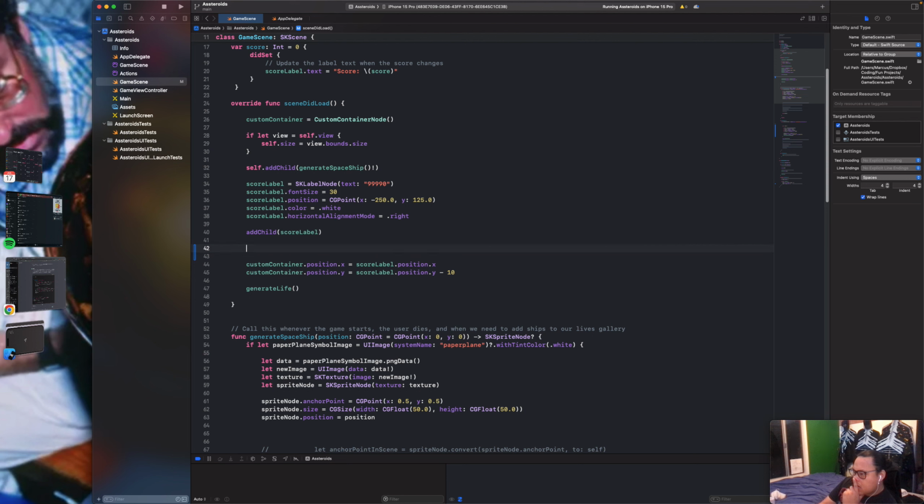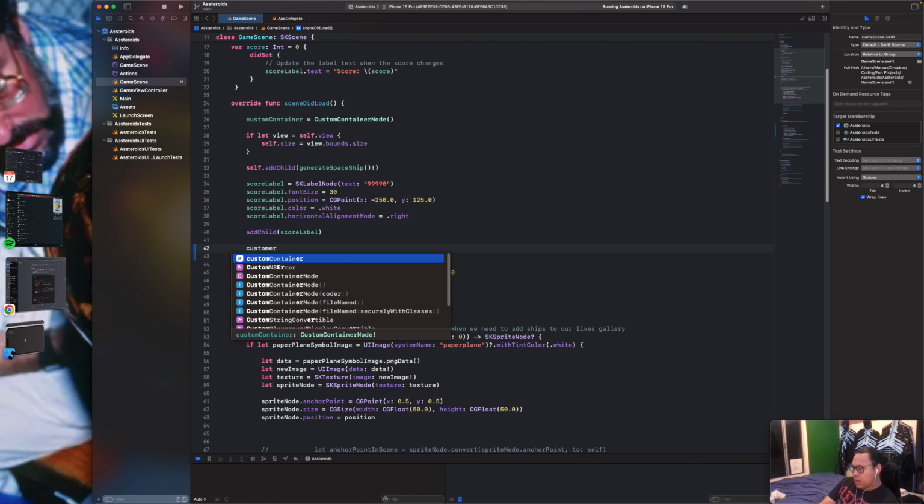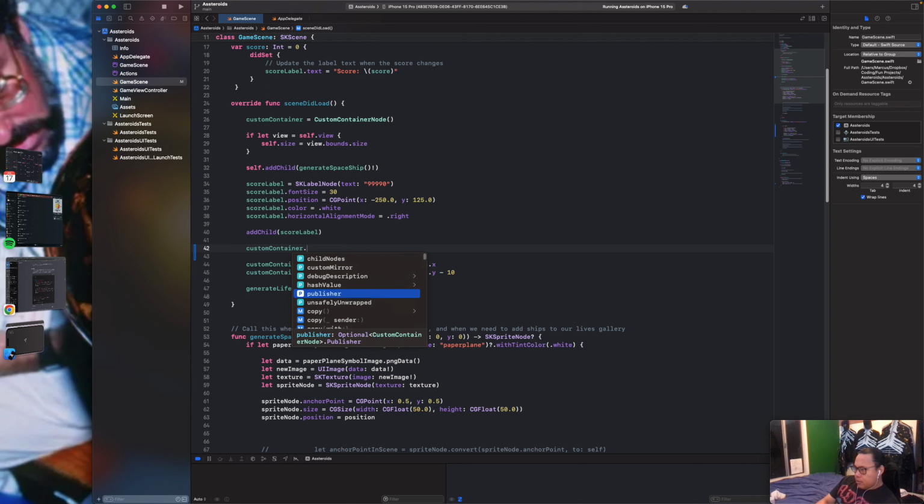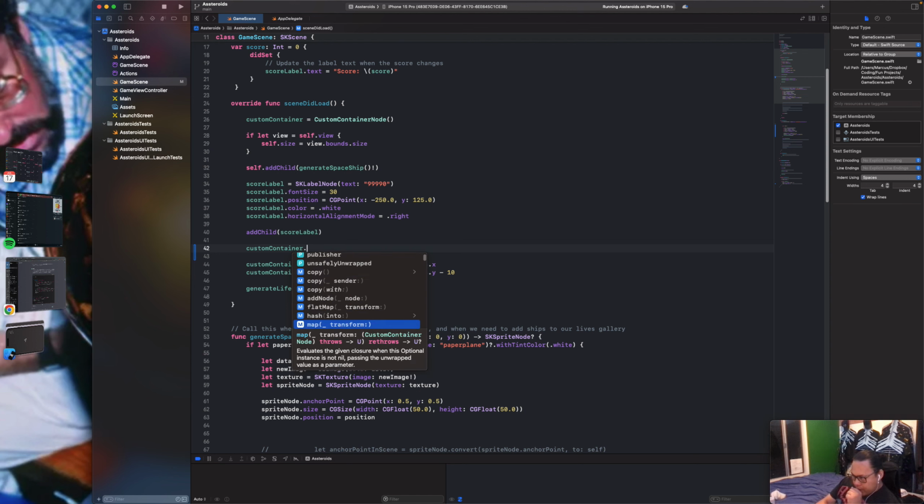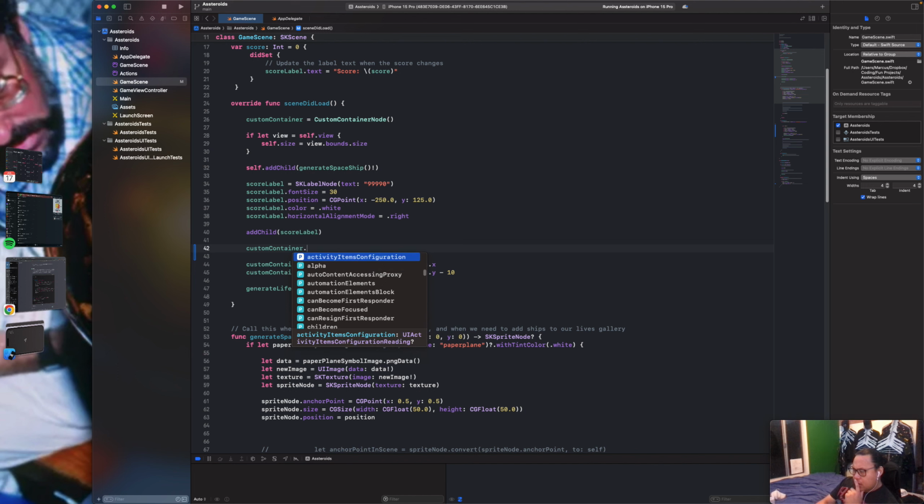Let's examine this a little further. So, custom container, we'll just put a dot and then we'll go through the properties here. I'd be surprised if this doesn't have an anchor point built into SK node, because it would be really useful to align not only Sprite nodes but SK nodes as well.